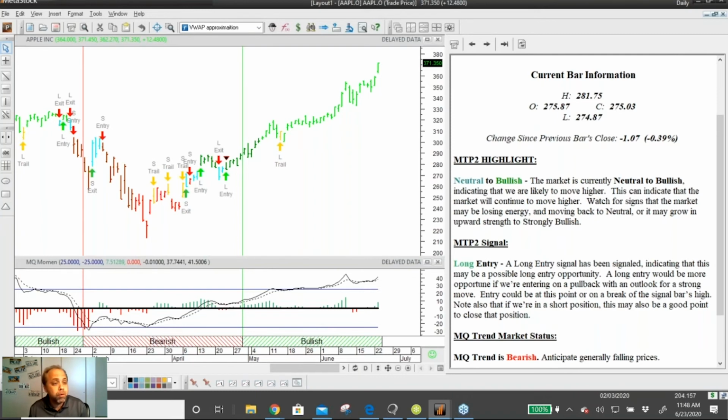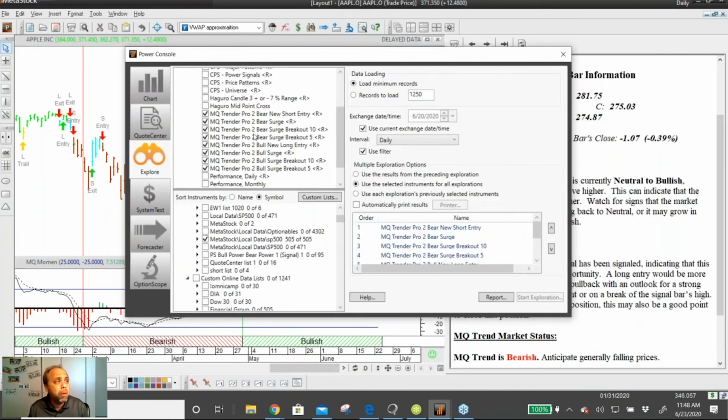And of course, if you're familiar with MetaStock, and even if you're not, you can get to the Power Console here. If you click on this P, it's going to open up the Power Console. And there are a number of different scans you can get to. You've got the new short entry, the bear surges, the bear surge breakout 10 bar, the bear surge breakout 5 bar, the new long entries, the bull surge breakout 10 bar, and the bull surge breakout 5 bar. All of these scans are very, very good. I particularly like the breakout 5 bars.